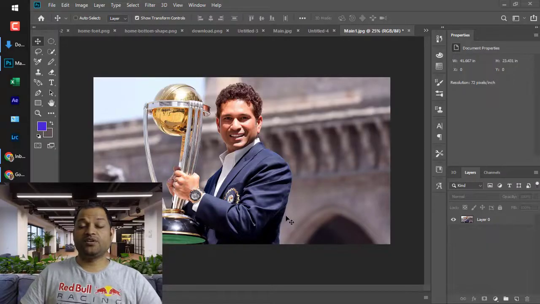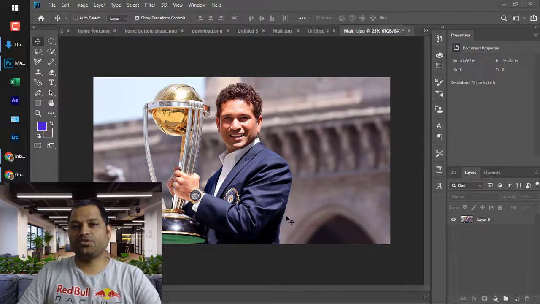In this video, I'll quickly show you how you can convert a color image into black and white in Photoshop. It's a very simple trick.